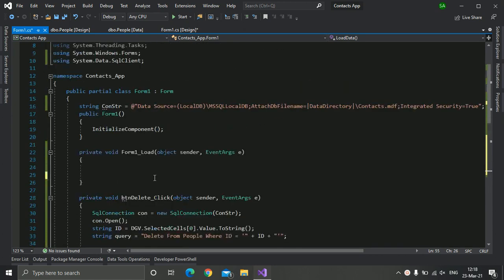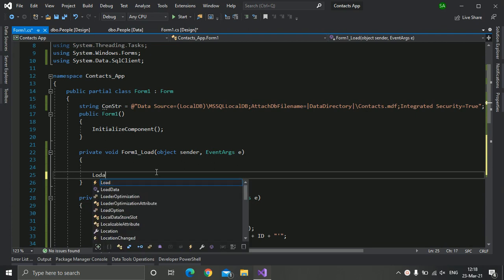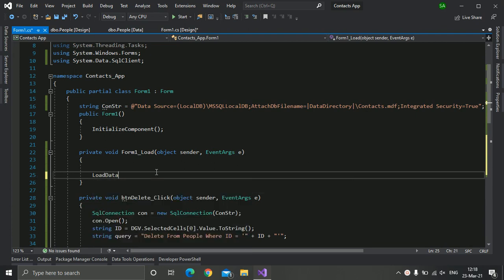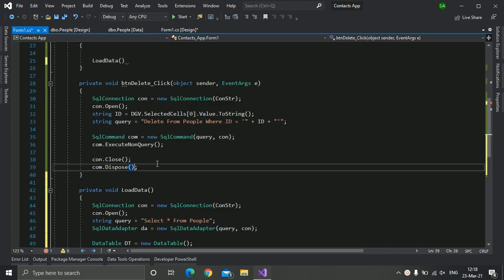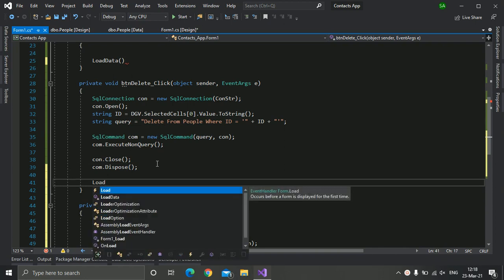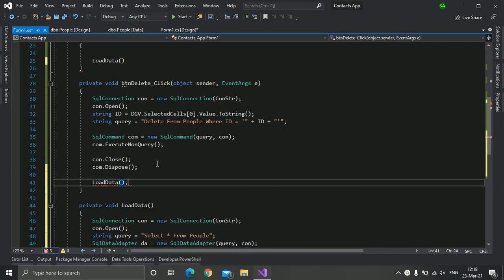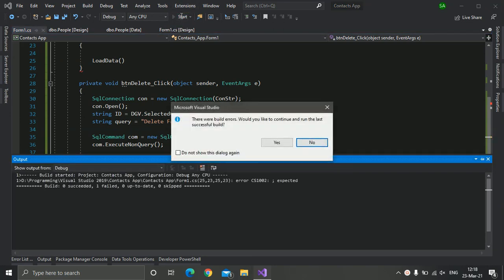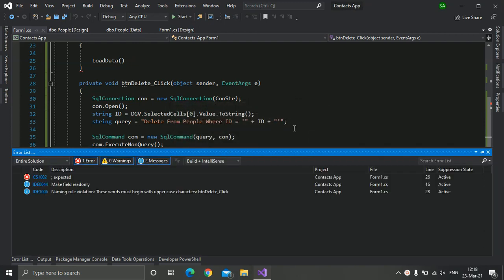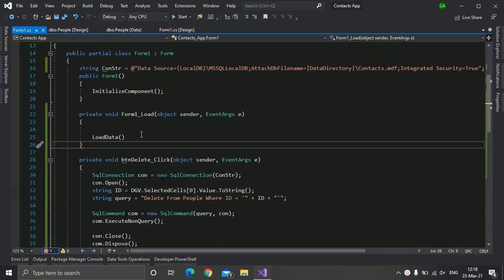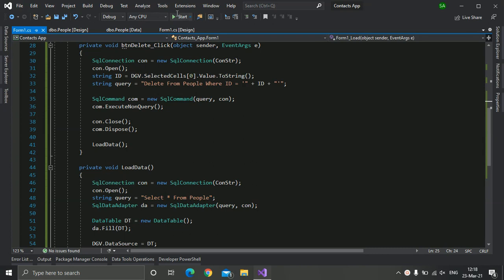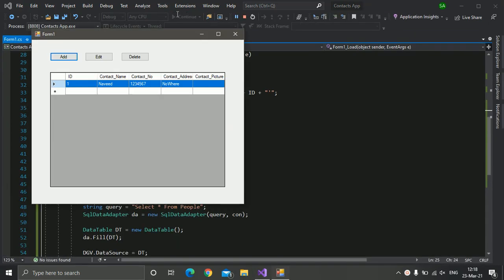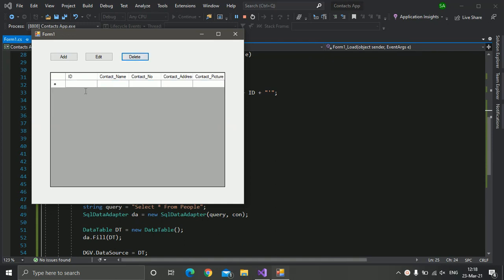And that's it. Now we're gonna call this function here, load data, and after deleting, we call this function here again, load data. Now start the application again. There are errors, unfortunately. Semicolon is expected here. Biggest mistake. Okay, run this again, and we delete it, and you see it has been deleted.